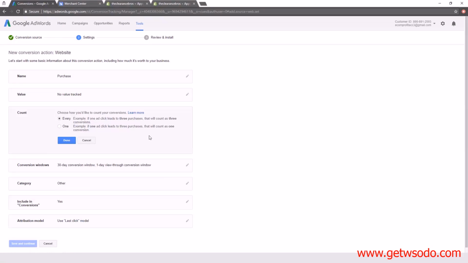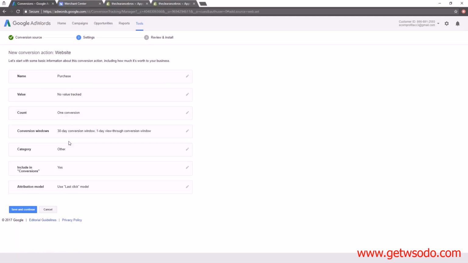For count, this basically works as if someone clicks on your ad and every is selected as it is right now, then them making 3 purchases will count as 3 different conversions. However, if they make a purchase and land on your conversion page, which is your thank you page, that will count as a conversion. Every time they refresh that page, it will count as a separate conversion. So for that reason, we are going to be selecting 1. That means that for every ad click, the max conversions that can happen is 1. I'm going to click done there.